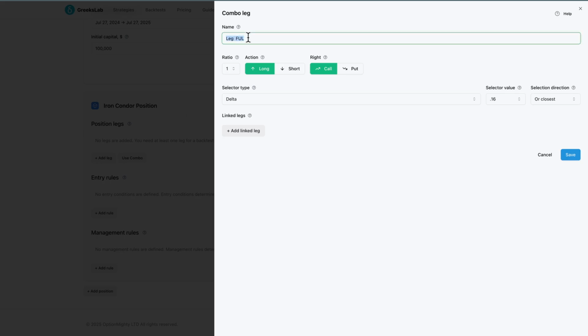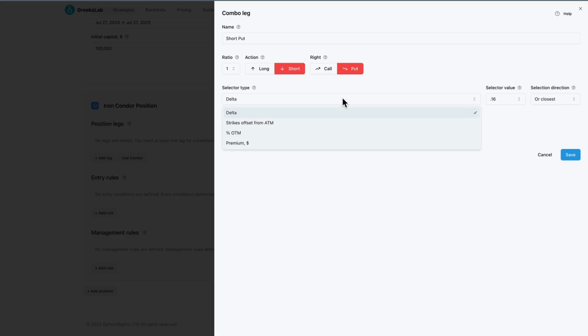Here you configure the leg details. Name it Short Put. Set the action to short, select put, and choose how to find the option using the selector type and value. The selector is crucial. It determines which specific option gets traded. You can select by delta, like a 16 delta put, by strike distance from the underlying price, by percentage out of the money, or by fixed premium amount. I'll use delta for precise risk management.